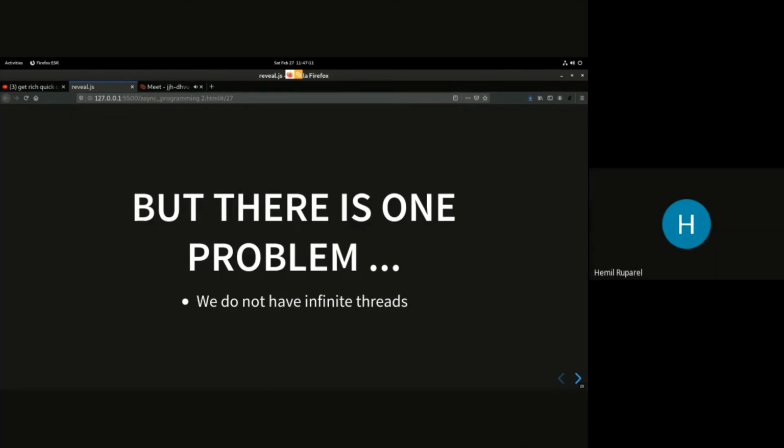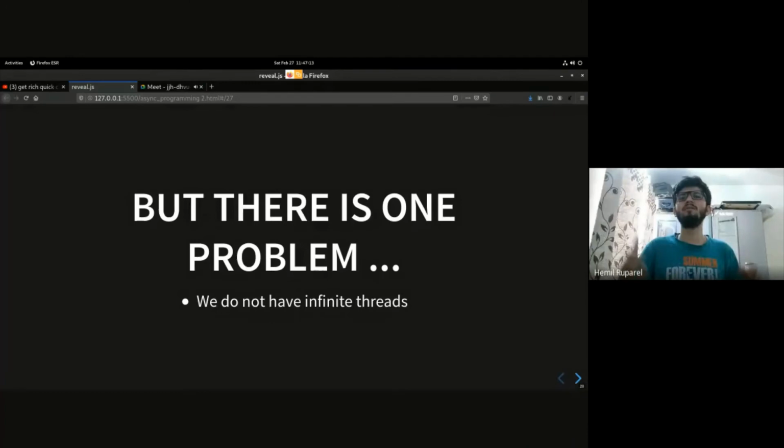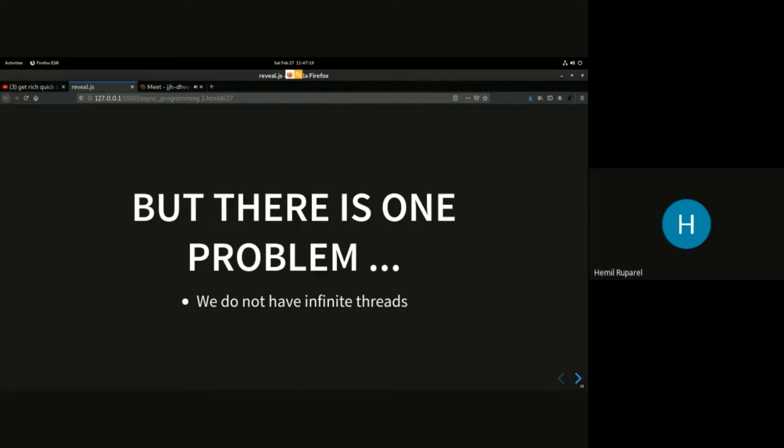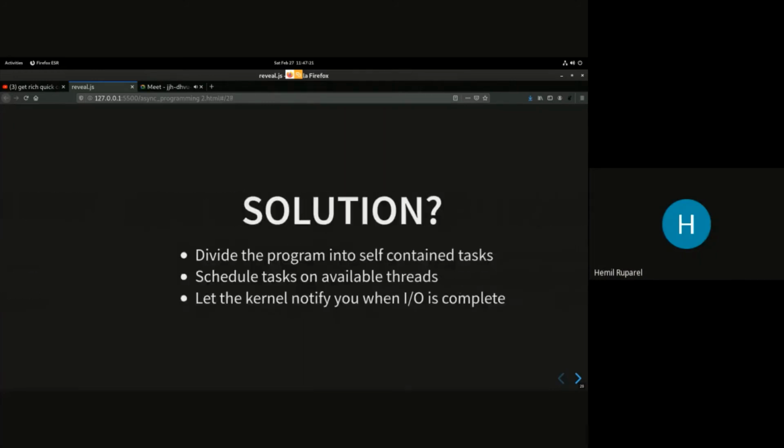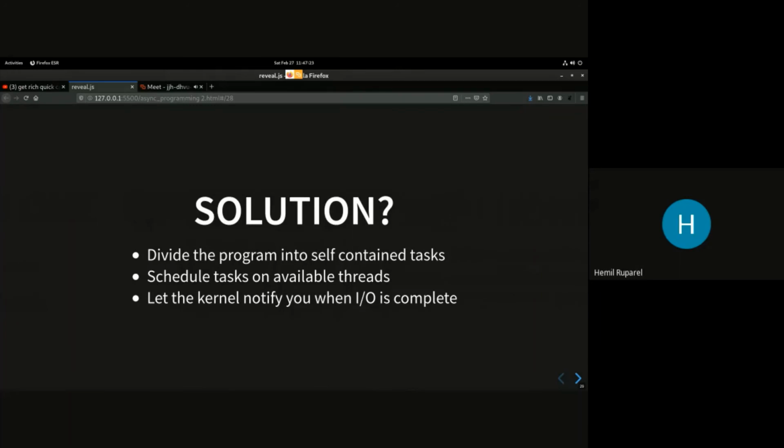Not only will you run out of memory, but all your programs will be slowed down, because the scheduler is taking more and more time, giving more and more chances to more and more threads. So we need a way to manage those threads. So what's the solution to this, right? We need to divide the program into self-contained tasks.